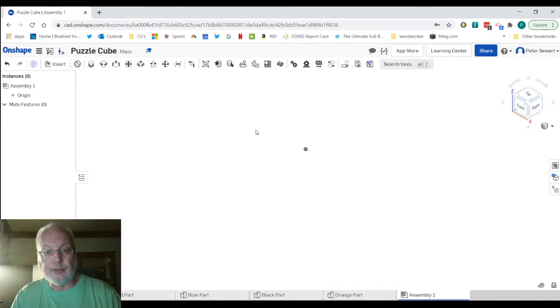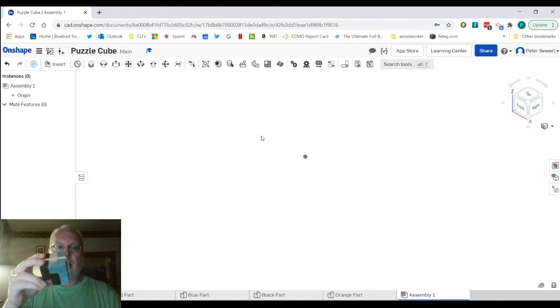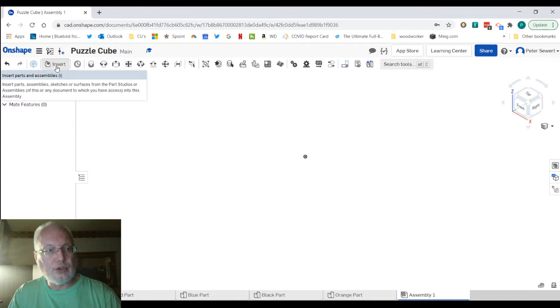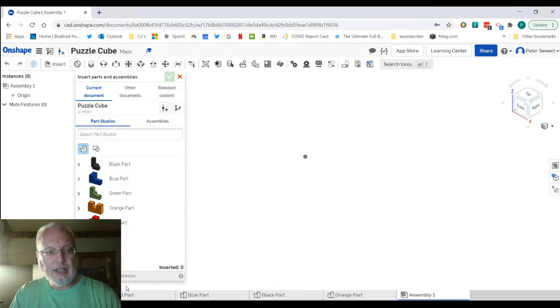how to do this. So the first thing I need to do is decide how I'm going to put the cube together. And I'm going to put this green part in first and work from there with this thing. So when you do an assembly, the first tool that you're going to use is called Insert. And you get a list of all your parts right here. So my green one is the one that I'm going to put in first.